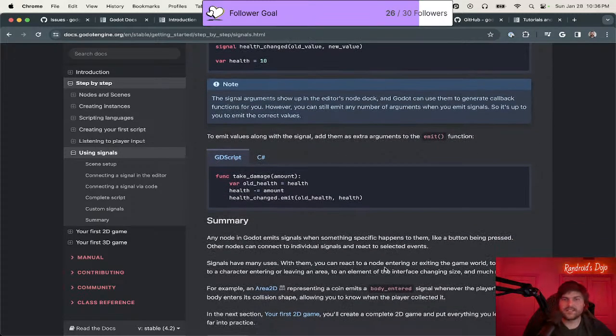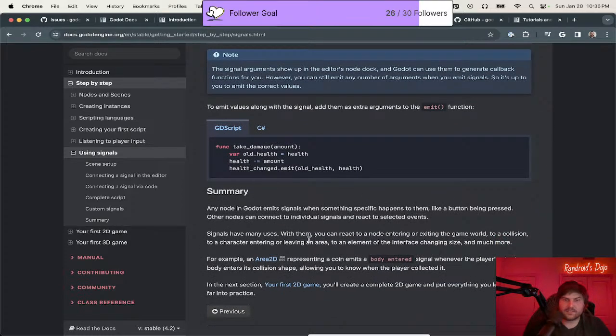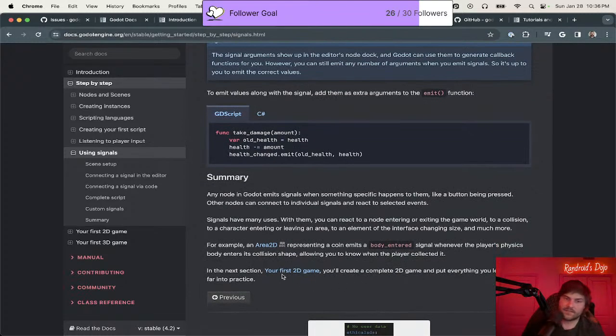Any node in Godot emits signals when something specific happens to them, like a button being pressed. Other nodes can connect to individual signals and react to selected events. Signals have many uses. With them, you can react to a node entering or exiting the game world, to a collision, to a character entering or leaving an area, to an element of the interface changing size, and much more. For example, an Area2D representing a coin emits a body_entered signal whenever the player's physics body enters its collision shape, allowing you to know when the player collected it. In the next section, your first 2D game, you'll create a complete 2D game and put everything you learned so far into practice.